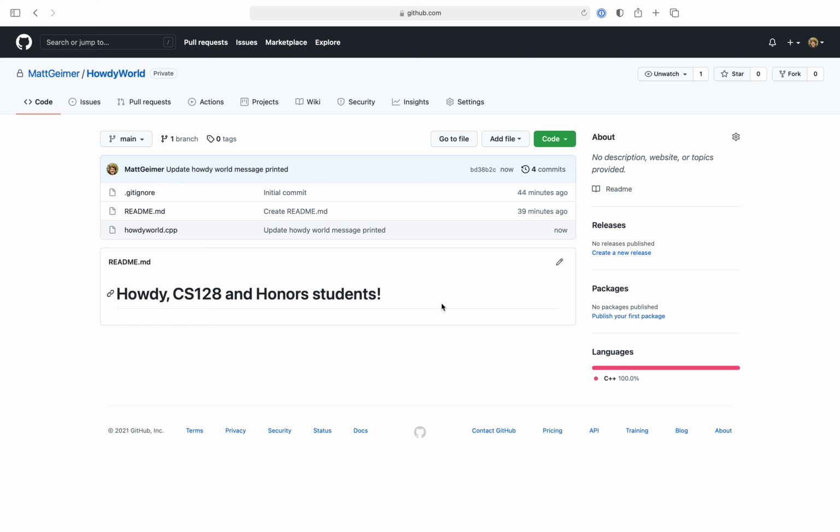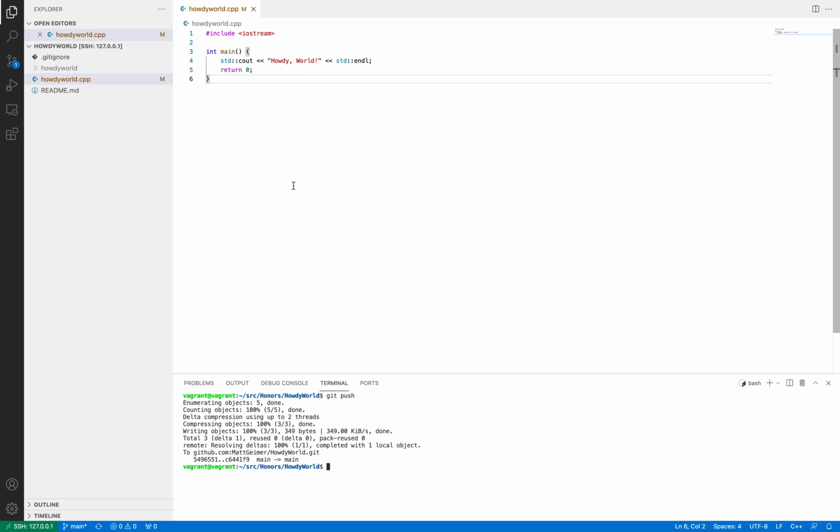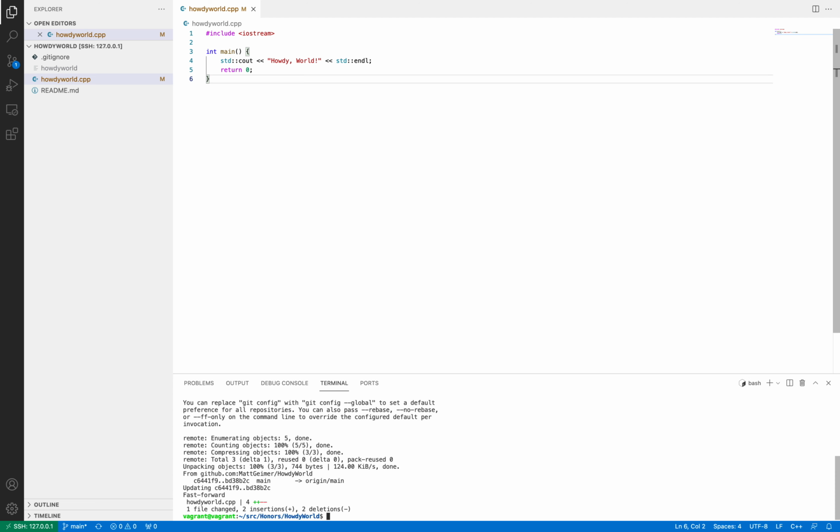All right, so now that we know how to pull, let's take a look at a situation where we want to do that. As you can see here, there's a new commit that was just made. It says update the howdy world message printed. I want to see this commit on my own machine because maybe someone else made it for me, or I just want to keep up to date for future development. So let's go back over to VS Code, and we're going to type in git pull, and as you can see when I run that, it pulls in the new changes, and it tells us that the new changes were howdy, CS128, and honors students.